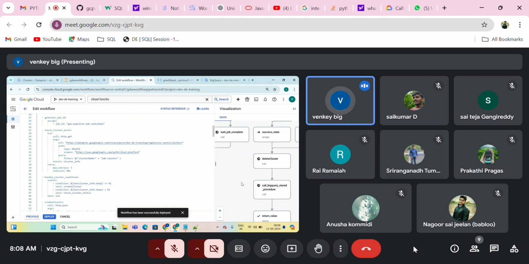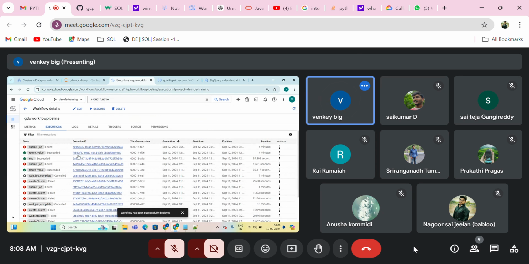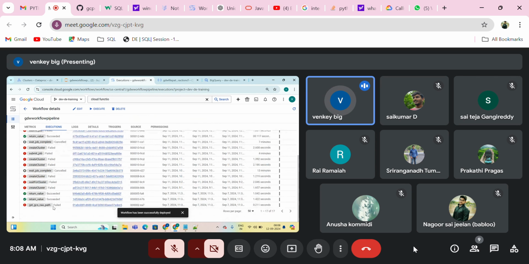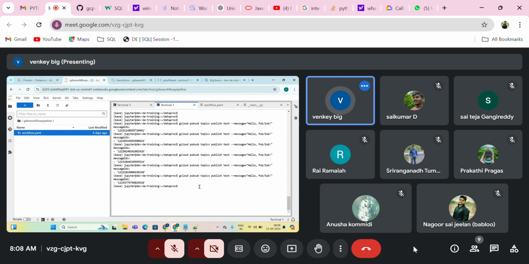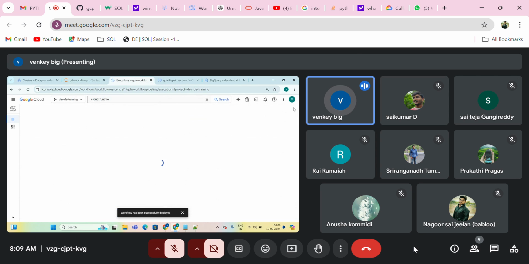So now let's deploy it. I just deployed my workflow here, and these are all previous executions. You can see all the execution history. Now the trigger is a Pub/Sub message. I have my console ready, and I'm just pushing my Pub/Sub message to the topic. As and when I push it, my pipeline will be triggered immediately.